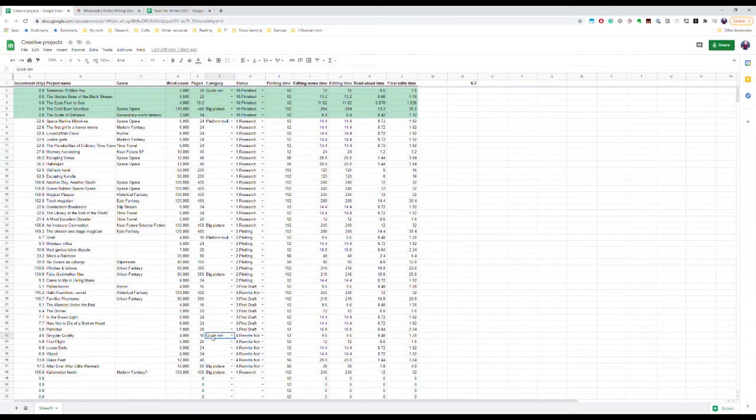Then there is the status of each project. I've divvied this up into 10 different categories. Research, which is basically everything that I do before plotting. So, for example, this is where it should at least be. I'm planning a book that I'm calling An Insecure Connection.